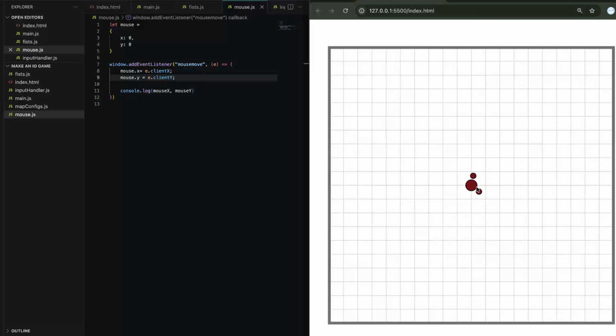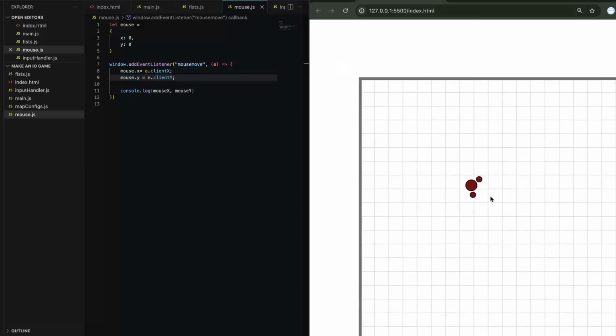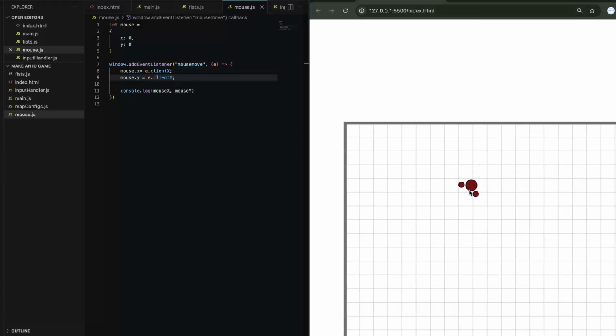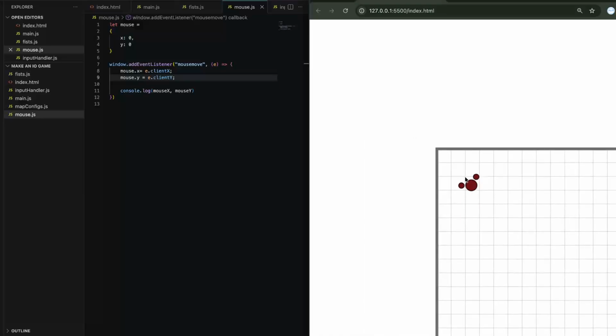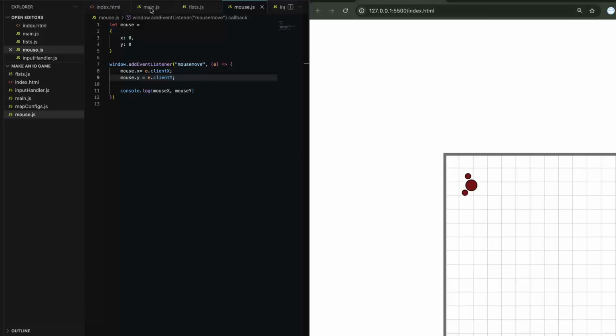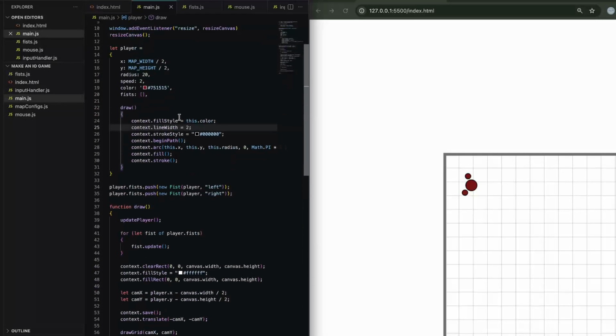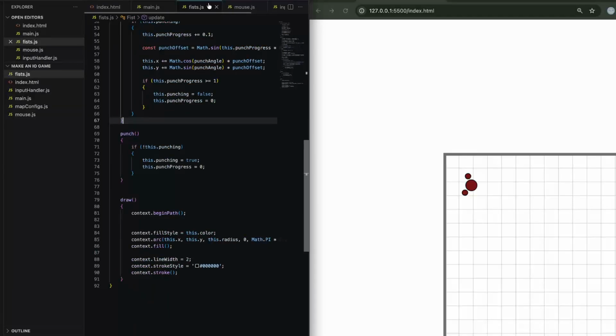Oh, this looks horrible. I mean, it works. You can see it works right now. But as you can see, it doesn't really look like a character. I mean, it does look like a character, but you can easily fix this just by adjusting or modifying the fists.